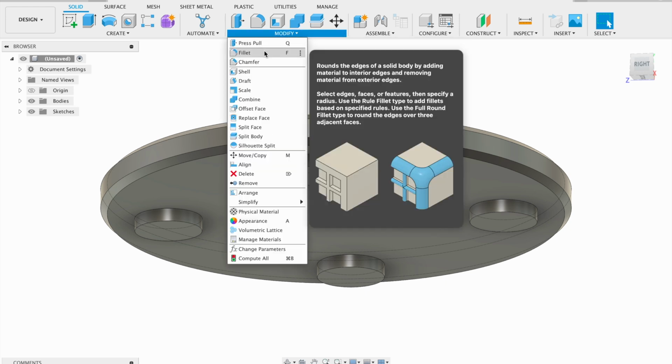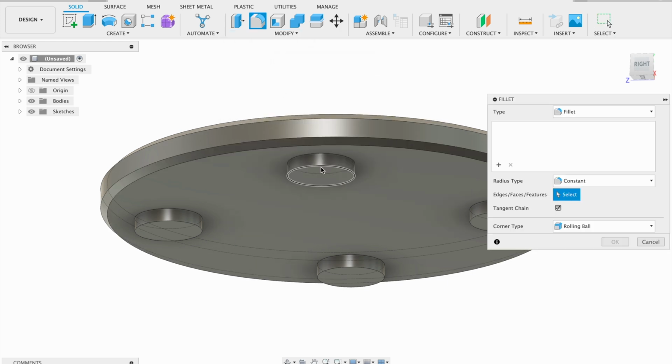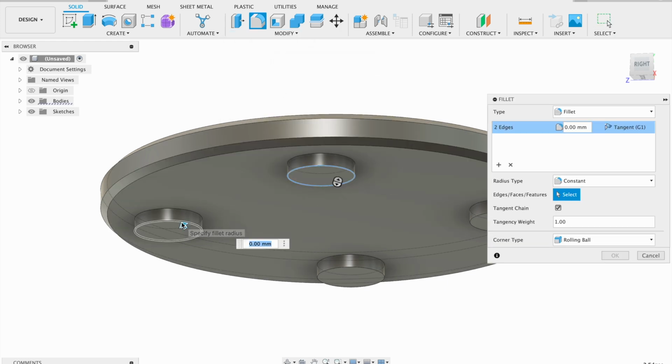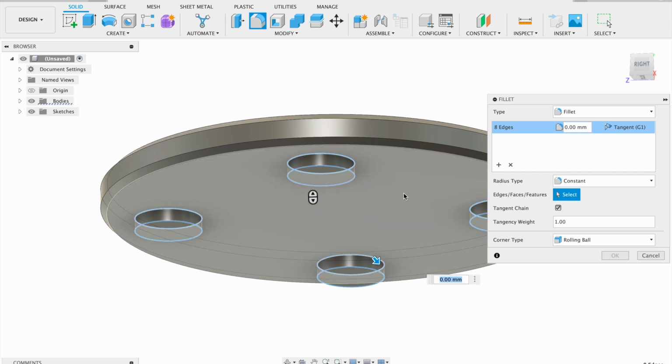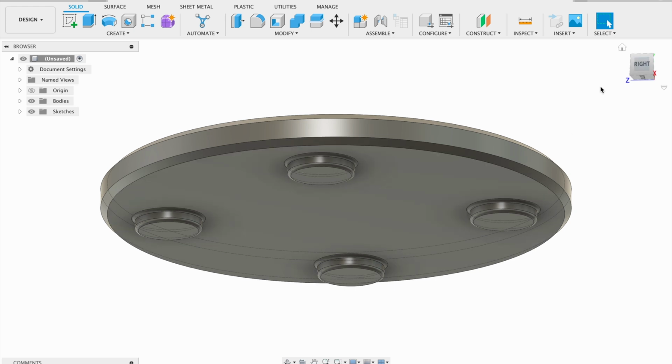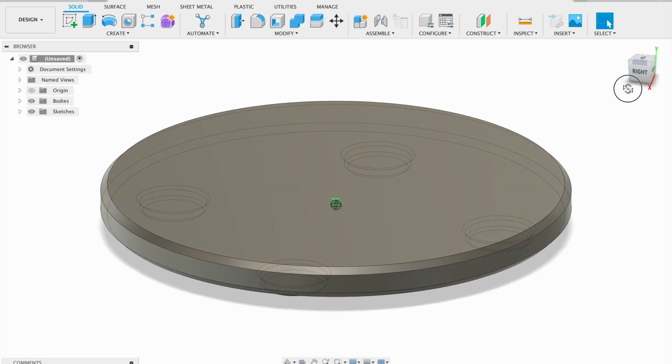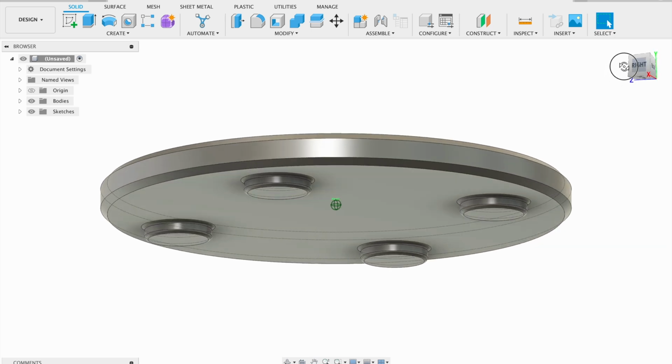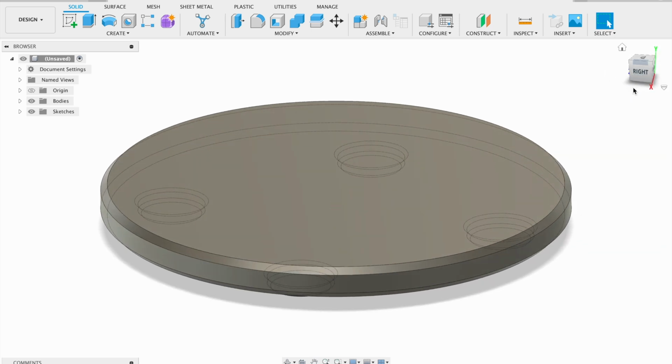I might apply a fillet using the shortcut F or clicking the fillet tool to the edge of our feet and also to the point where the feet join the main body. Let's see what that does. One's a bit much, so I might go for 0.5 millimeter. That's a bit softer. Excellent. And I click OK. Happy with that. Really quickly, we've got quite a stylish coaster that we can 3D print.